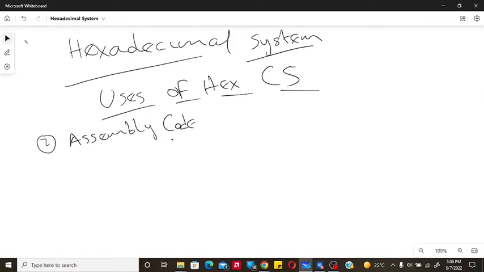Another use case of the hexadecimal system in computer science is to write assembly code. Assembly code is simply low level code. This is whereby we code to one of the barest levels at which a computer can understand what you're instructing it. Now, the lowest level of code there is machine code.